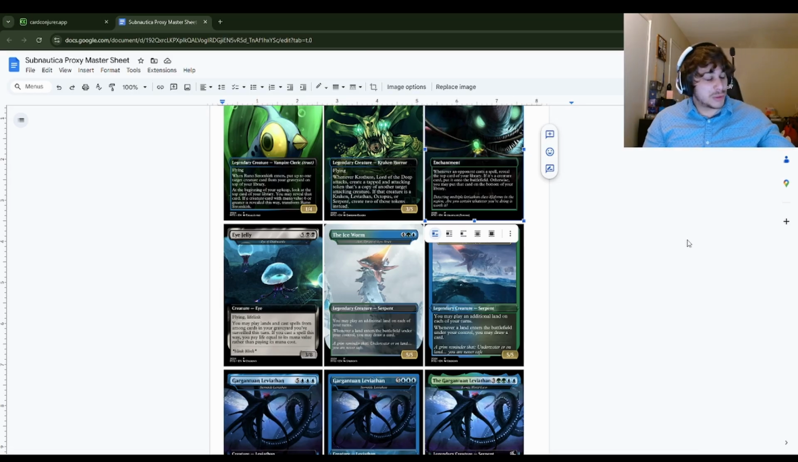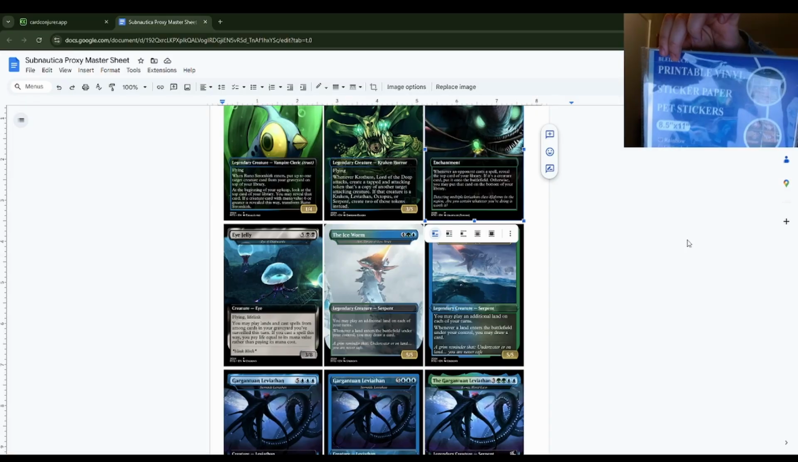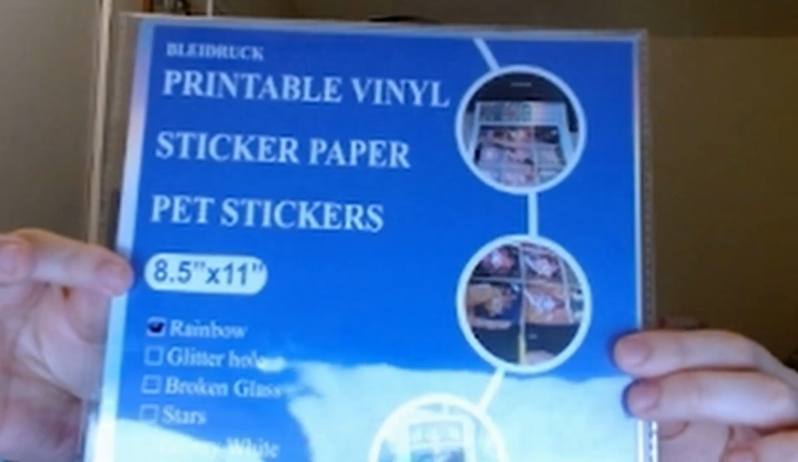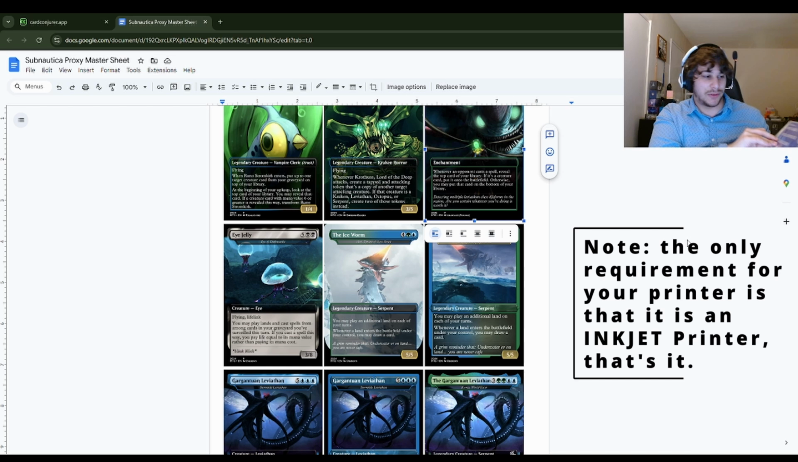And the paper that I use for that is Blydruck printable vinyl. Here, I'll put it in front of the screen and then I'll read it. Blydruck printable vinyl sticker paper, pet stickers. It's 8.5 by 11. And I chose the rainbow foil because I think that looks sick over the other options, at least.